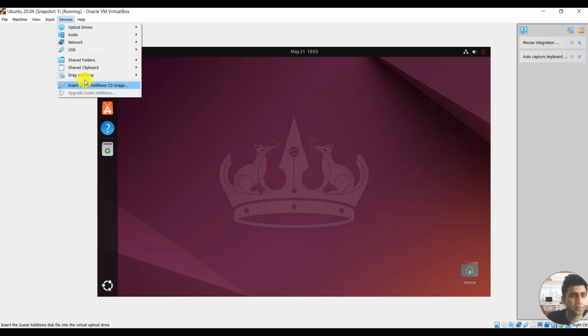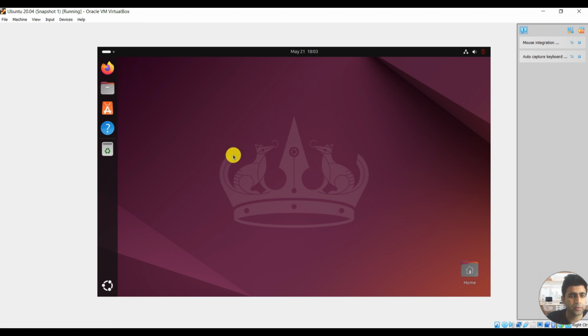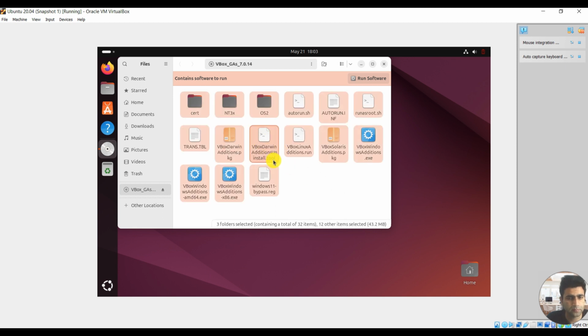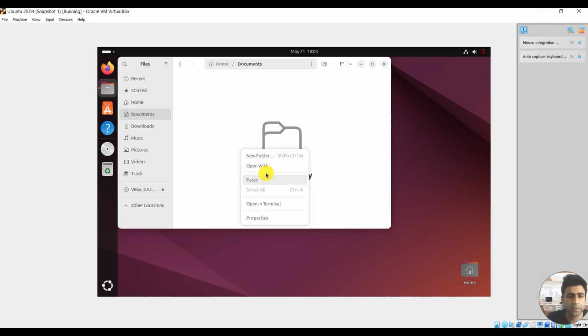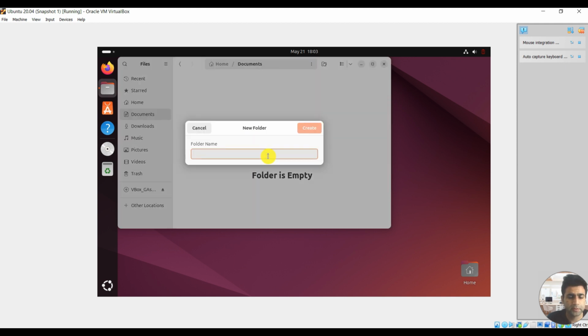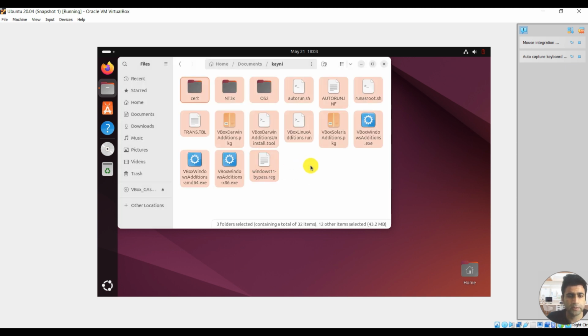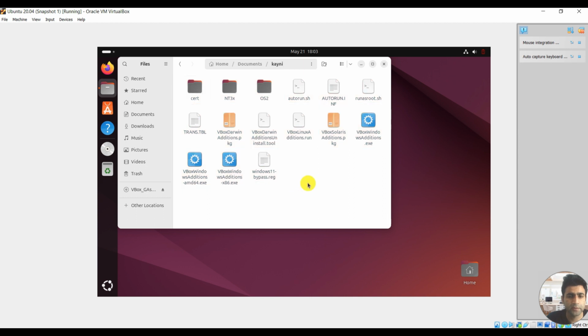The next step is to go to Devices and click on Insert Guest Additions CD Image. This will make sure all the required files from the installation media are shown over here. We need to select all. Copy these to a Documents folder, create a new folder, and name it anything you want. I save all these files here.